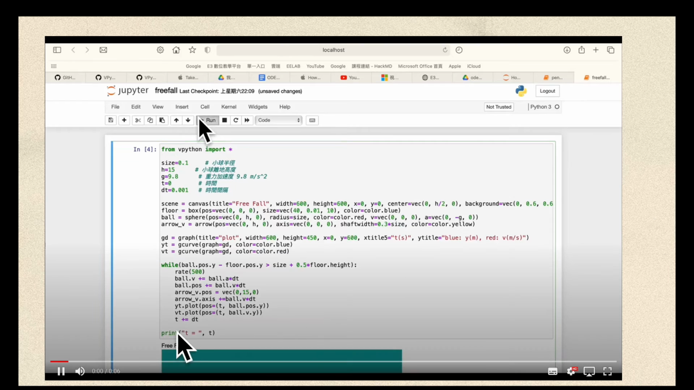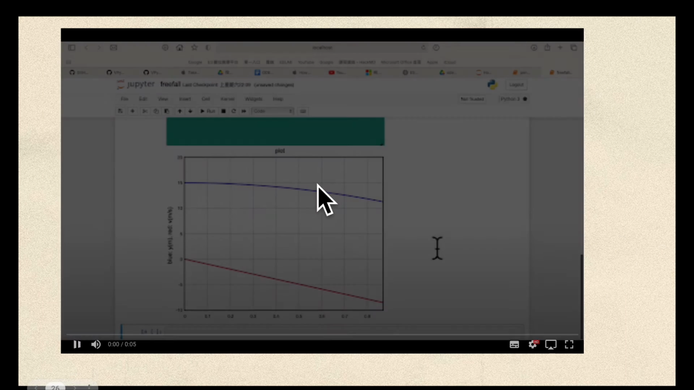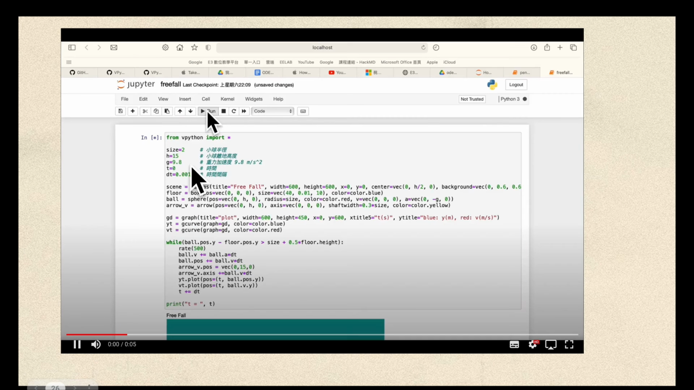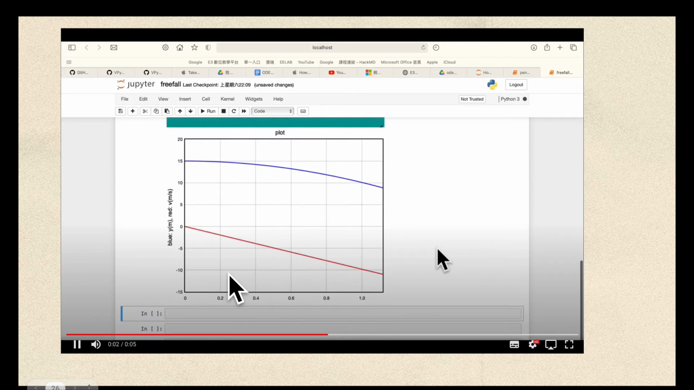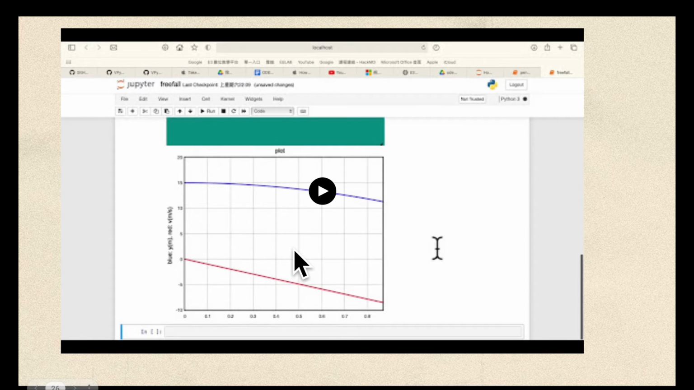And the third animation, we set the size of the ball to be 2, making it heavier. And then we'll get a result with time of 1.62. That is slightly less than the first one when the size is 1 and less than the 0.1 size one.